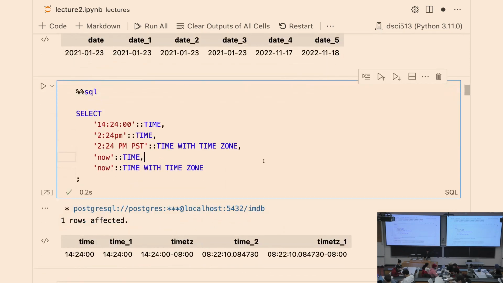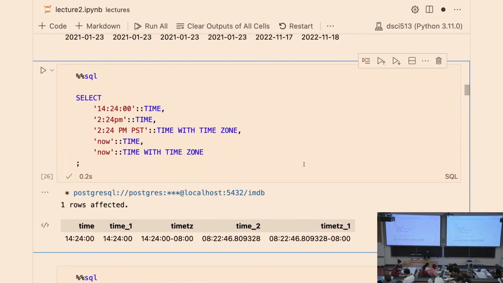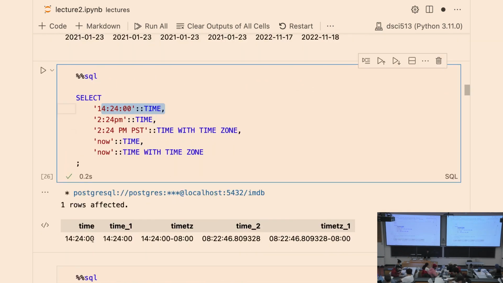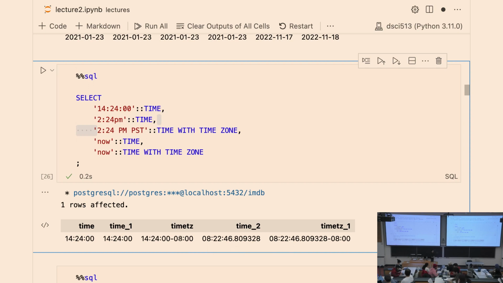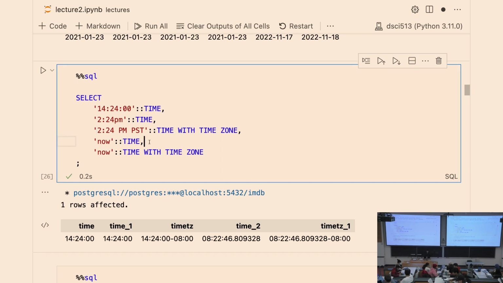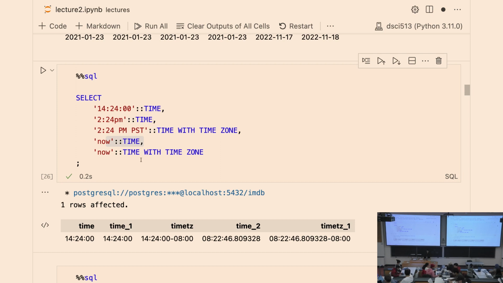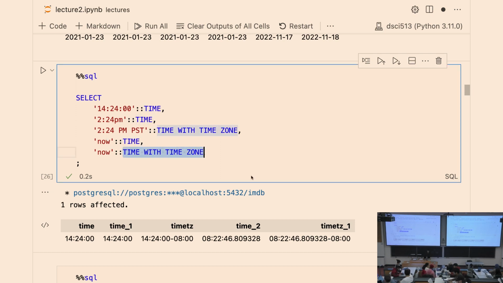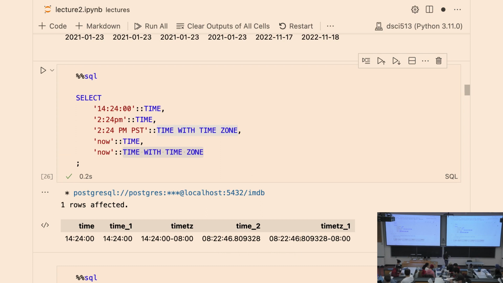Okay, so when we do this, you can see that this time is just stored as a plain time. However, this time with time zone, you can see a -8 hours, and that's Vancouver time compared to Universal Standard Time. Okay, and again, now is stored as this 8:22. However, now time with time zone, it is stored as 8:22 with the offset because of the time zone.